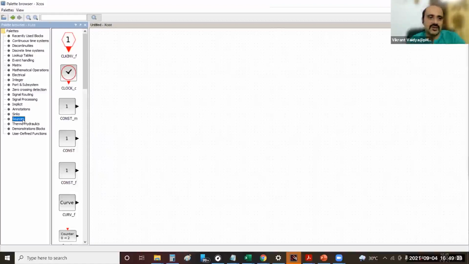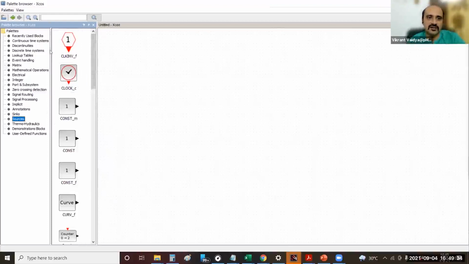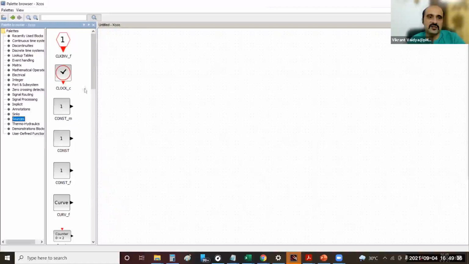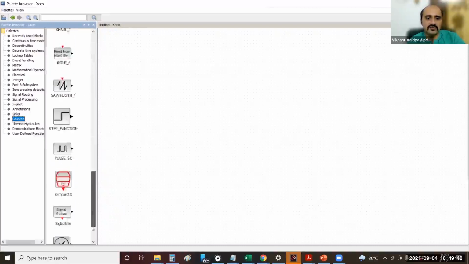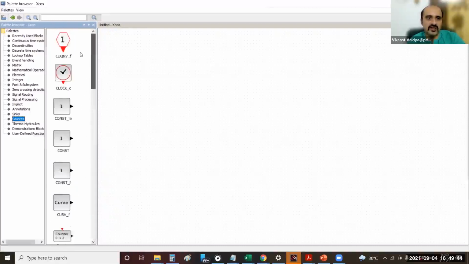Yeah. So input blocks. If you go to the sources, you will see a bunch of icons appearing on the right hand side of this split screen in the palette browser. You will have many possible inputs. Let us start with the simplest of them, which is called CONST, C-O-N-S-T, which has the label CONST and has a number 1 inside.